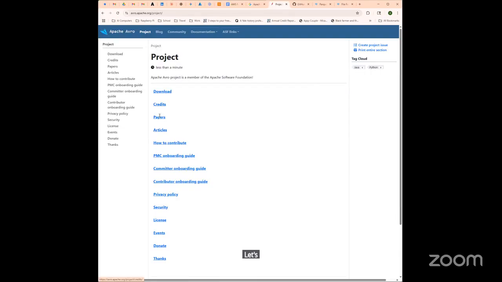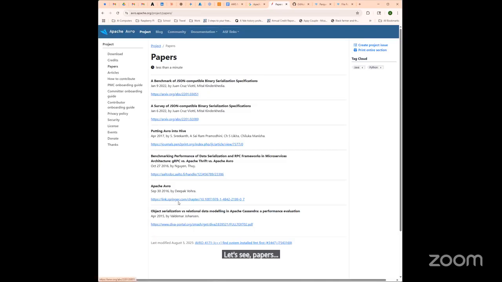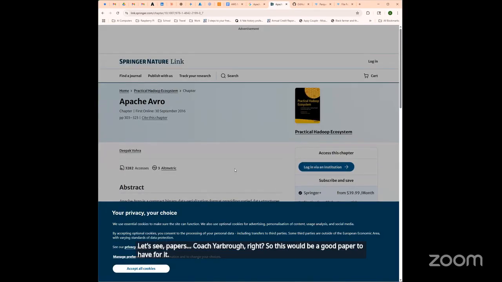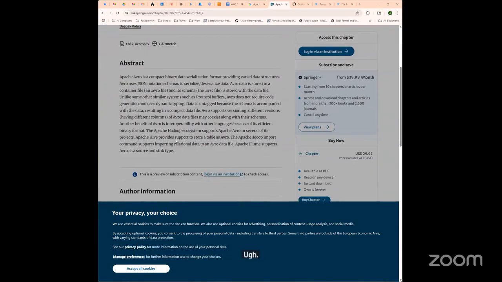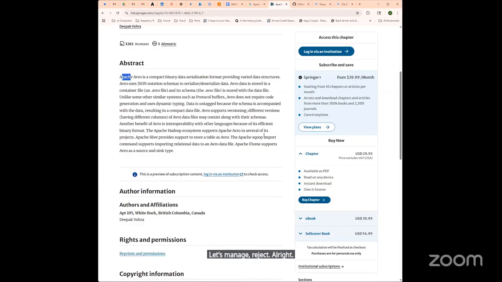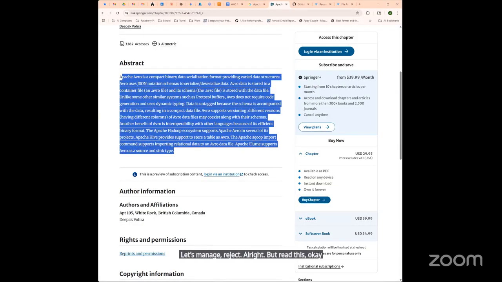Let's see, papers, Apache Avro. All right, so this would be a good paper to have for it. I do not want to get that. But save that. Let's manage, reject. All right. But read this. Okay, so what is Avro, right?